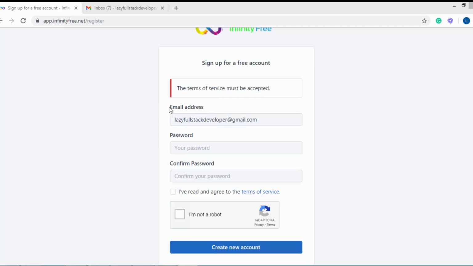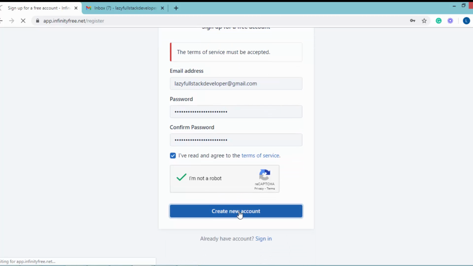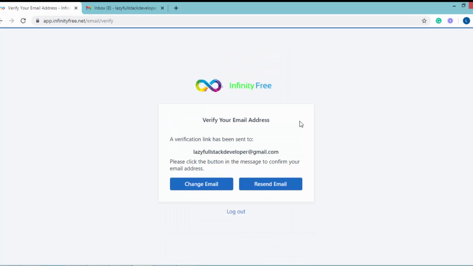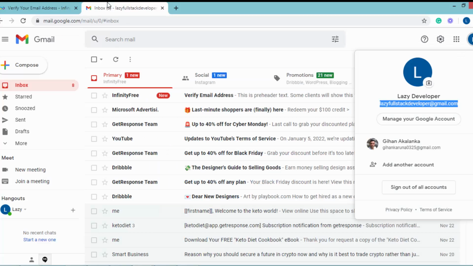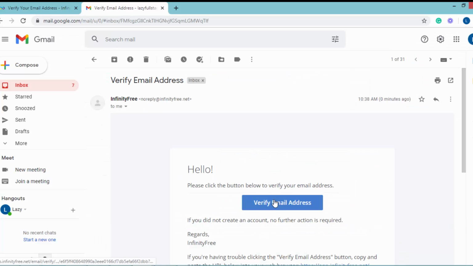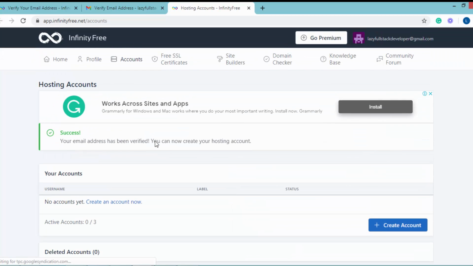I got an error because I forgot to check the terms and conditions tick box. So let's try to do it again. Enter the password and confirm the password, then tick this and click on the I am not a robot checkbox, and click on create new account. And now I will get a verification email. So now I will click on the verify email address button, and now I have created the InfinityFree.net account.